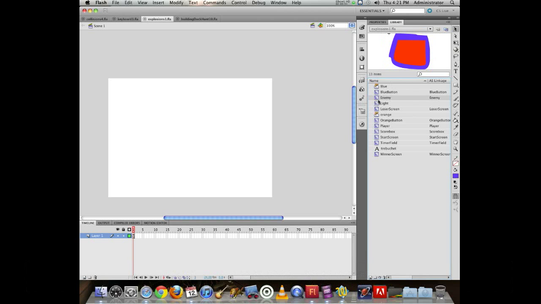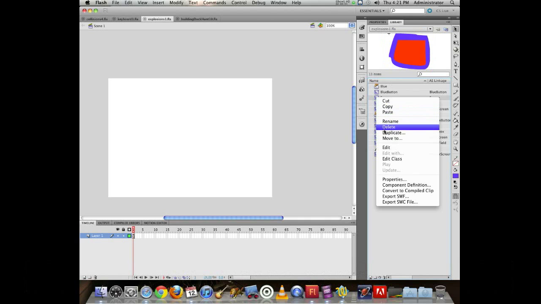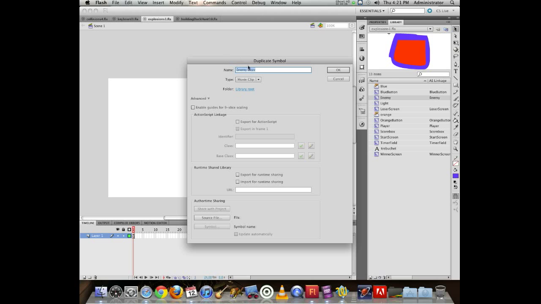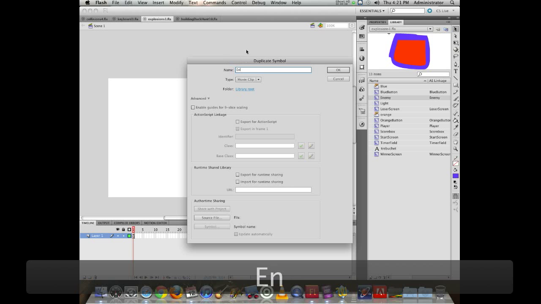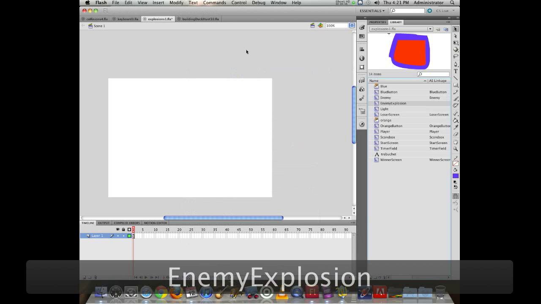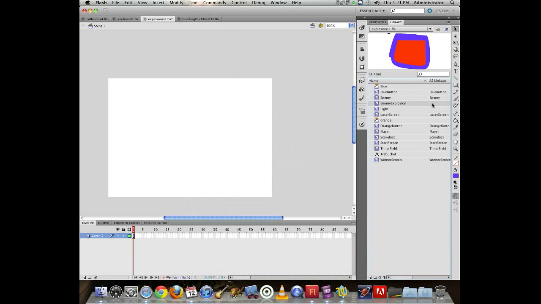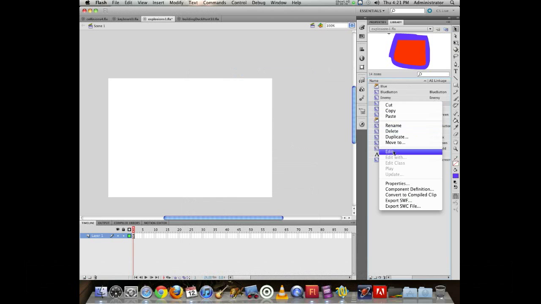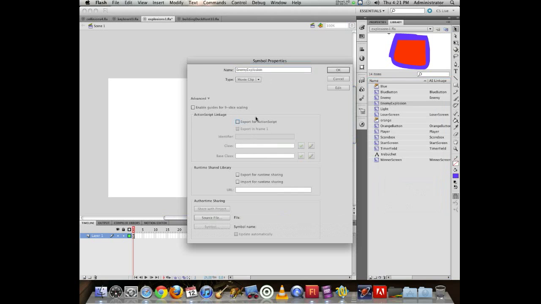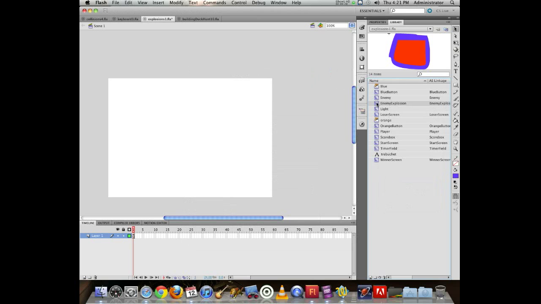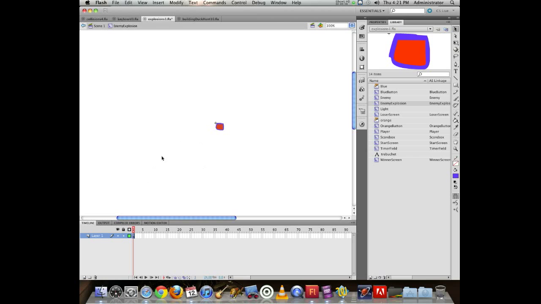Adding in the explosion for the enemy requires, as a first step, to take the enemy symbol and to duplicate that. And now this one I will call enemy explosion. And now that I have that, I forgot to click on export for ActionScript, so check that box, otherwise I could have typed it in over here. Double click, now it pulls it up. So what I want to do is I'm going to make it so that this explodes.